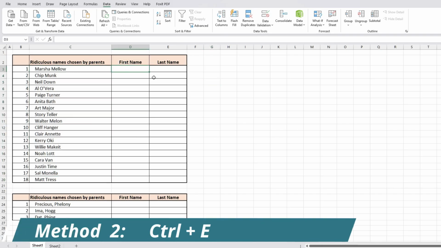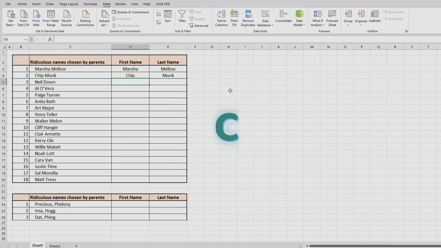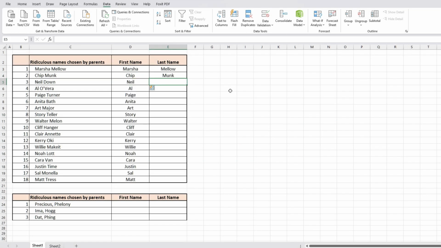Write out just the first two names manually. Marcia, Mellow, then Chip, Monk. That's enough to teach Excel the pattern. Because Excel, unlike most people, actually learns from examples. Now press Ctrl and E together. Wowza. Look at that. The rest of the names just materialized faster than Samuel Tarley on a first date.